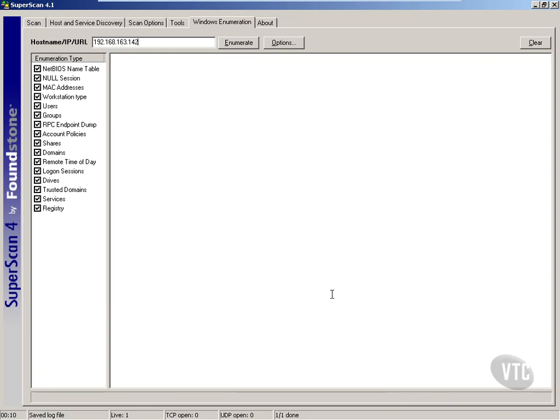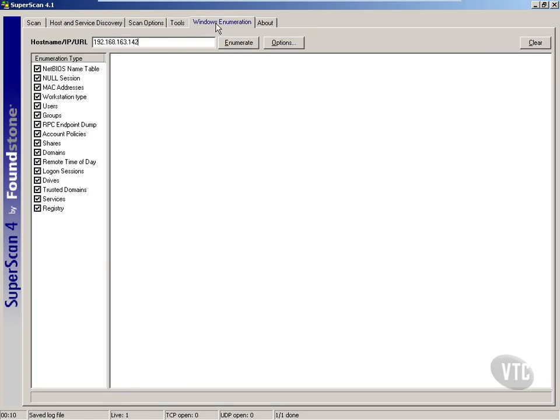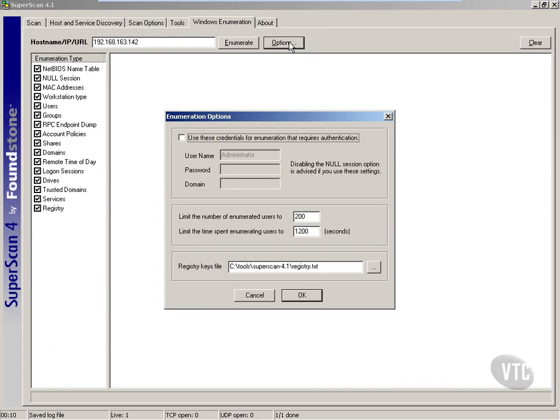Now, SuperScan is one of those all-in-one programs where you can actually do a network scan, you can do host and service discovery, you have different scan options that you can use, different tools available to you like pinging, doing a whois lookup, and so forth. But what we're looking at primarily for this particular session is the enumeration tool. And all you have to do is put the IP address in there, and there's some options that you can use in there, like credentials, for example. And the credentials might bring back more information on the box than you might get without them.